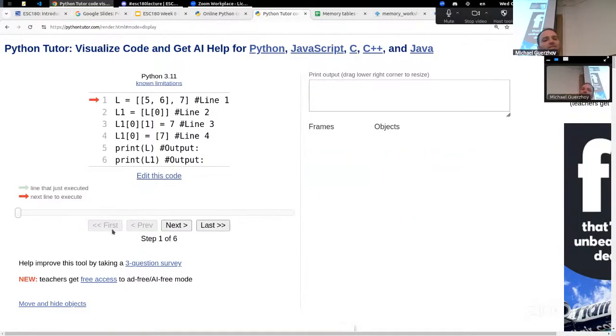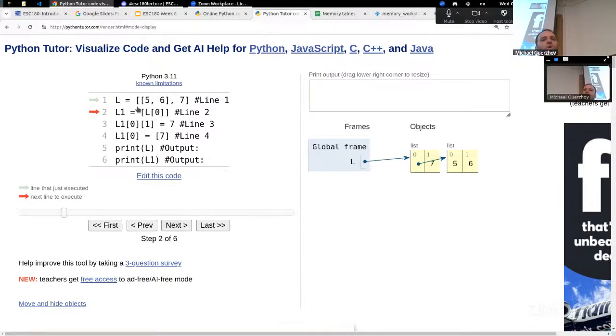So, okay. So let's do it again with the arrows. So we are creating L, and it has L at 0, and L at 0 is the list 5, 6, and L at 1 is 7.